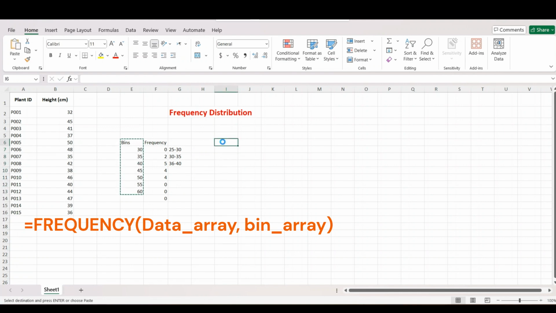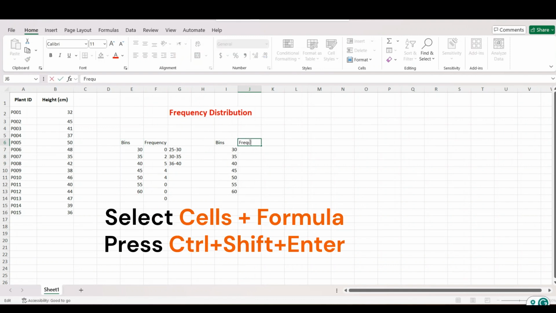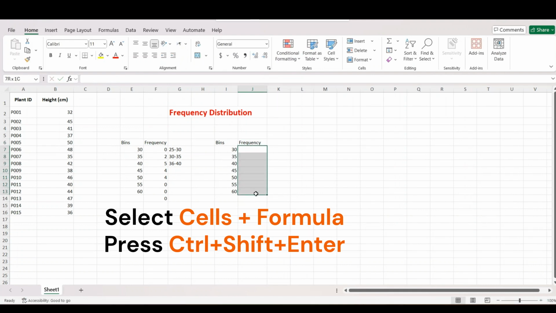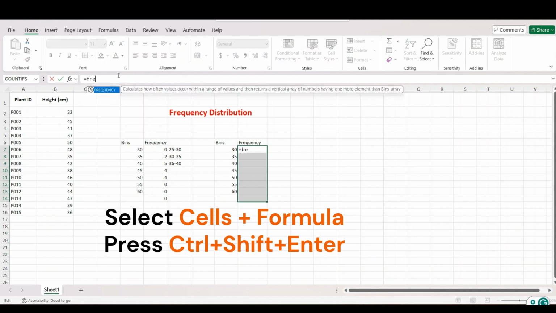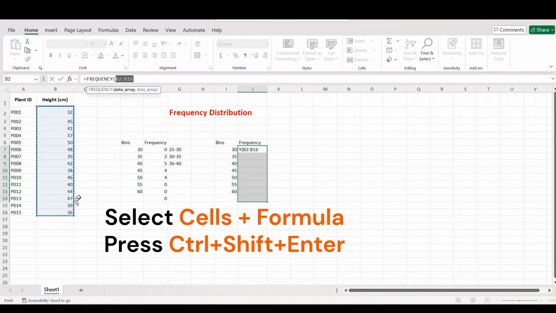For example, if you are looking for the frequency in old versions, what you have to do first is select these cells, right? For example, here we can select as many cells as there are bins, plus one more cell. So we have selected these cells, and then we write the FREQUENCY formula for the old version. First we select the data array, then a comma, and then we write the bins, right?